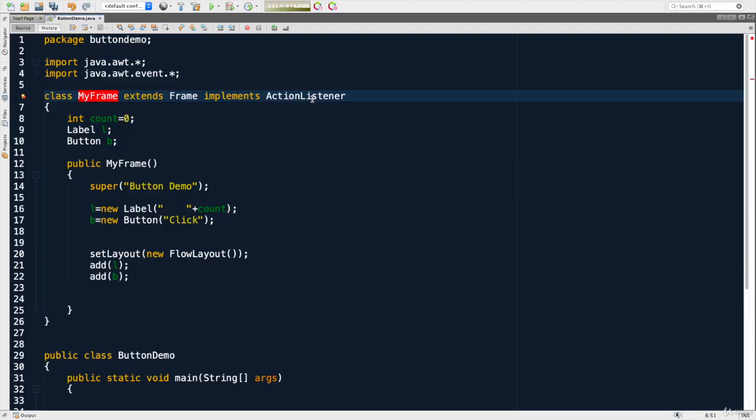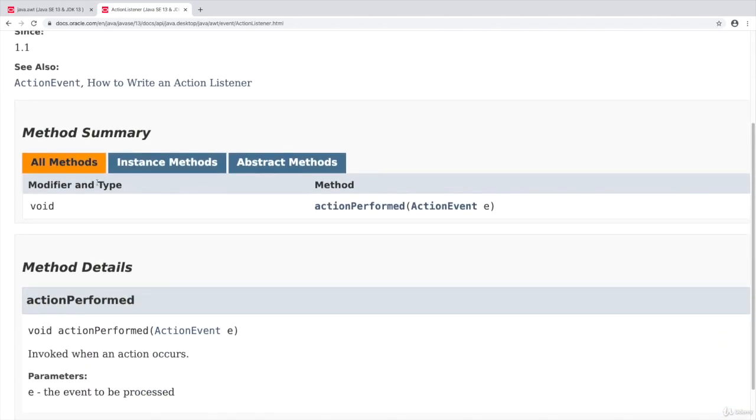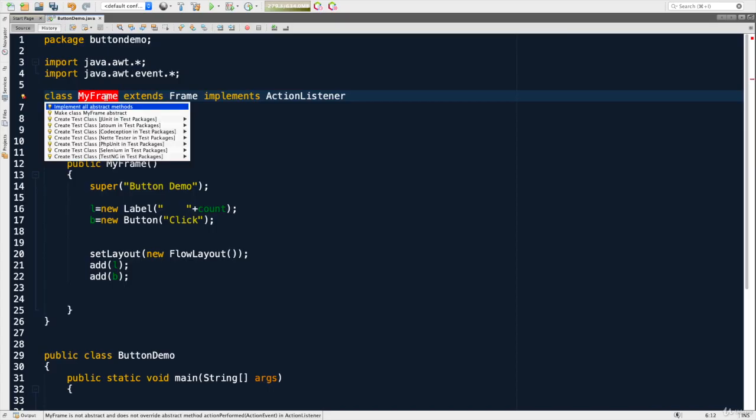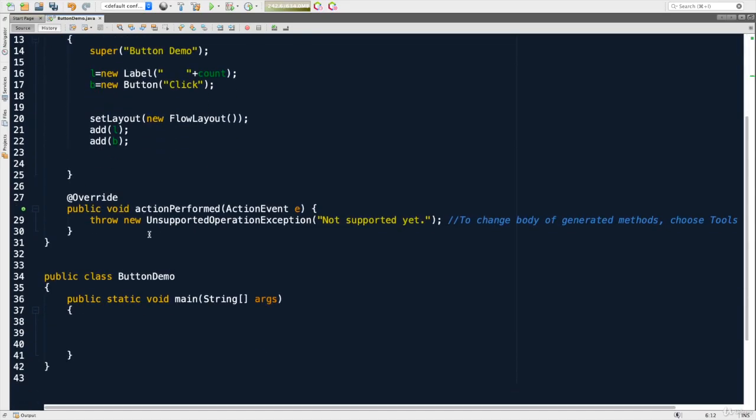Let us have a look at it once again. Interface ActionListener has one method, void actionPerformed, which takes ActionEvent as a parameter. So when you are implementing this listener, you have to override actionPerformed. Here I am getting an error. It is asking me to override a method. So in NetBeans, just keep the cursor here and press Alt Enter. It will give you some options. Implement all abstract methods is the first option, so I press Enter, and it has implemented that method.